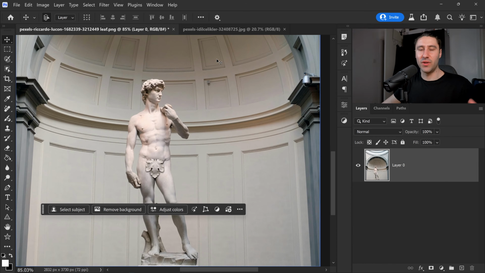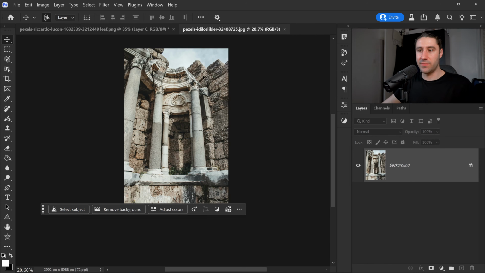Here's another example. Let's say that you've got yourself this statue right here, and you want to move it to a different background.